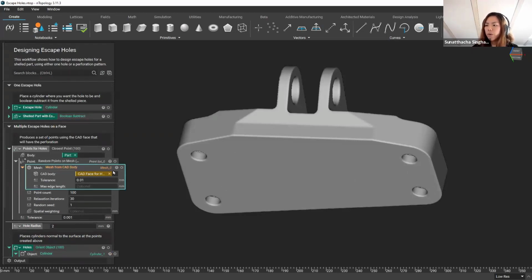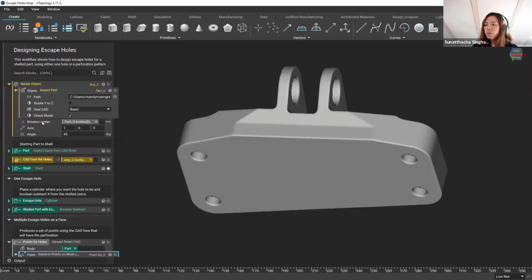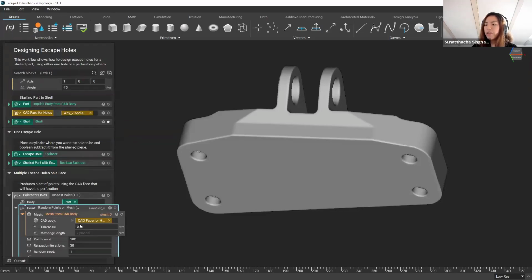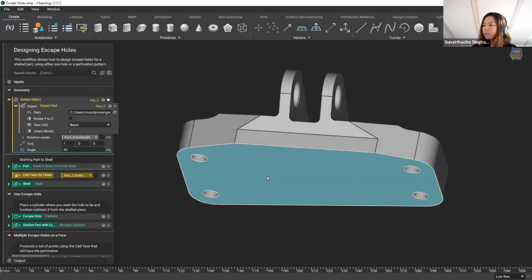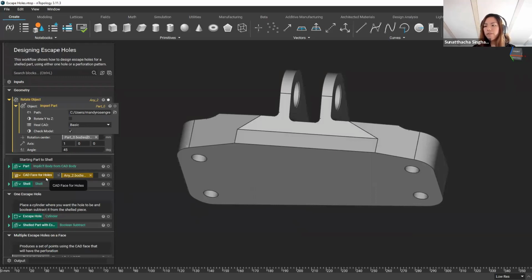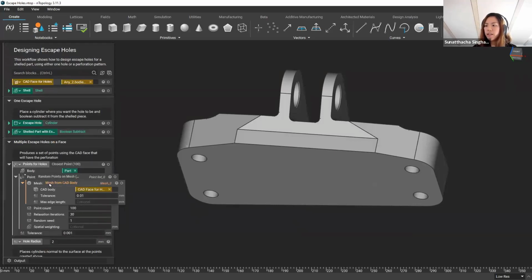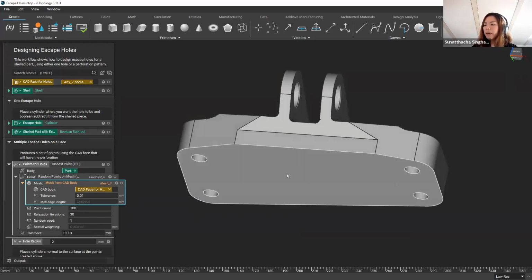The random points on mesh block requires a mesh as an input. Since we do have that CAD part, we can use a CAD face. So we isolate that CAD block, we selected the face and then made this into a CAD face variable by right-clicking it. Then we used this CAD face variable as a reference in the mesh from CAD body block to create a mesh out of it. And this mesh input that we use to create these random sets of points can be any kind of mesh.